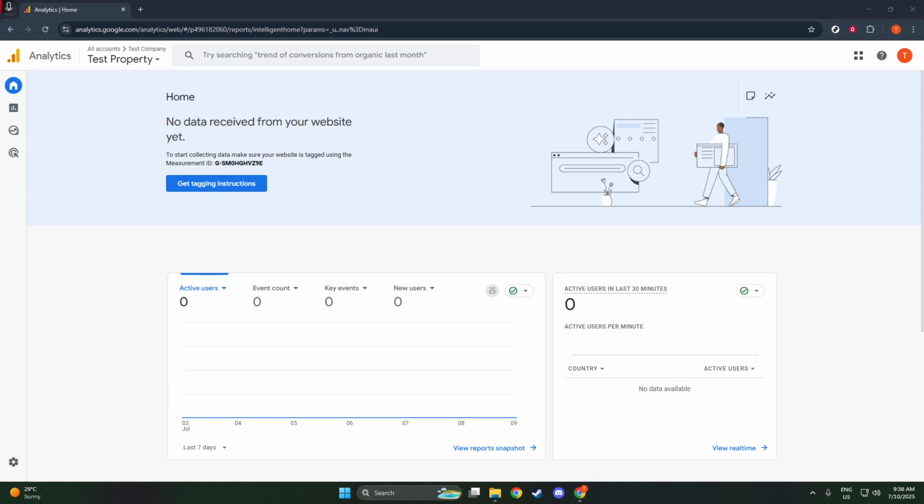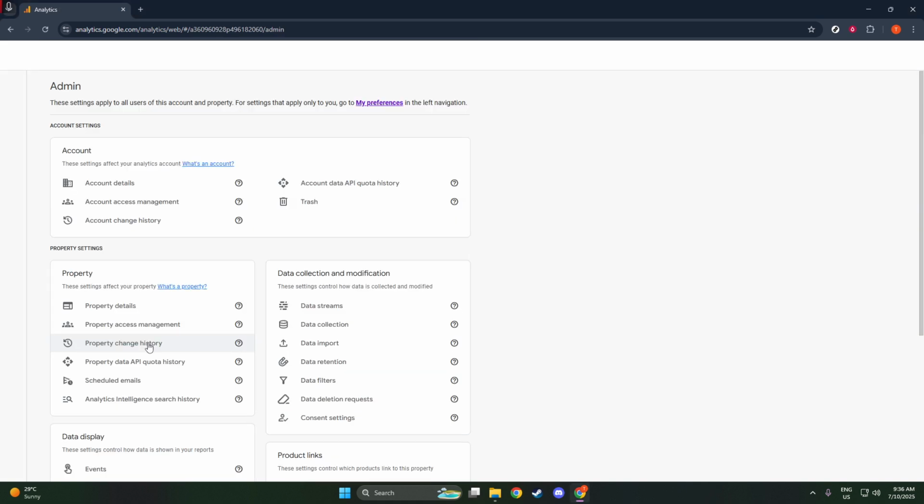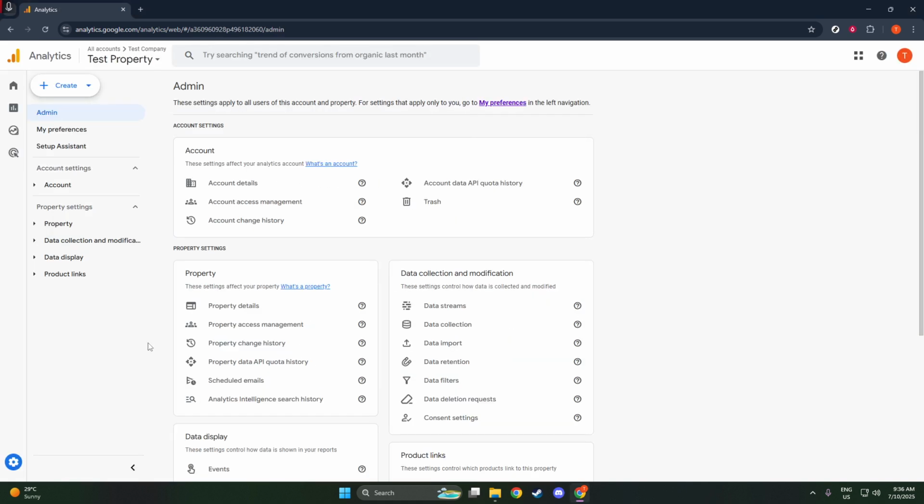Look for the admin gear icon, which you'll find at the bottom left corner of your screen. This icon is your gateway to managing various settings within your GA4 account. Once you click on it, you'll see options under both the account and property sections. Depending on the level of access you want to grant, you'll choose either Account Access Management or Property Access Management.